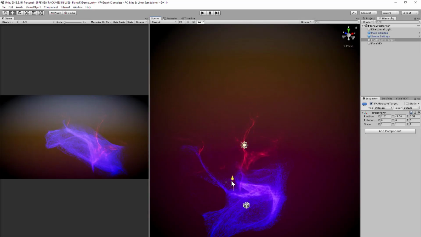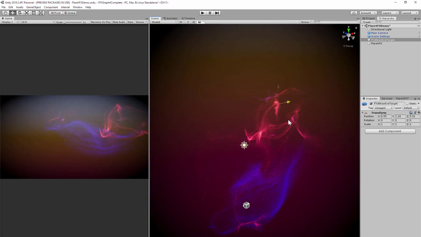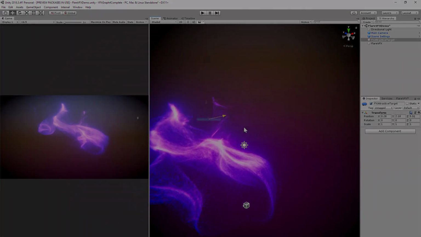In this episode, let's add an external force to our particle effect and control where it moves. Almost like magic.